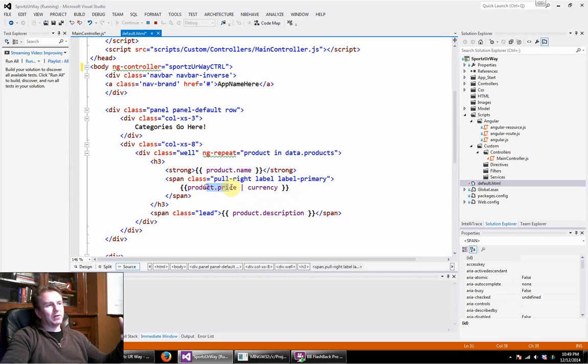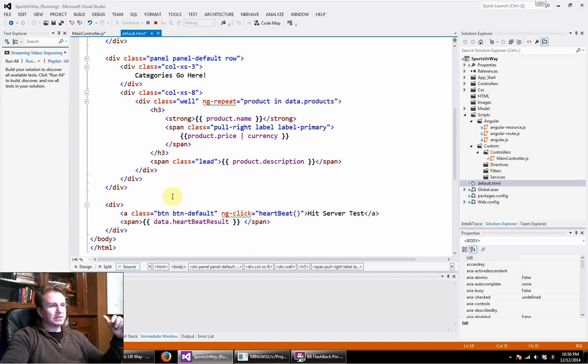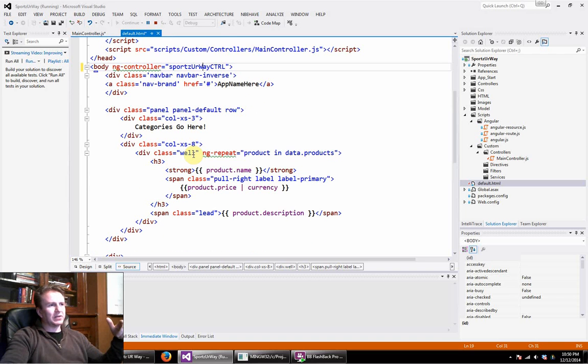One thing I want to point out here on this product price is how we're using this currency filter. This is a built-in filter within Angular that will format this number in a currency format with a dollar sign and the proper decimal places. And you'll notice that this controller is on the body tag, so everything within the body that references Angular is going to be looking for the scope on the Sports Your Way controller.